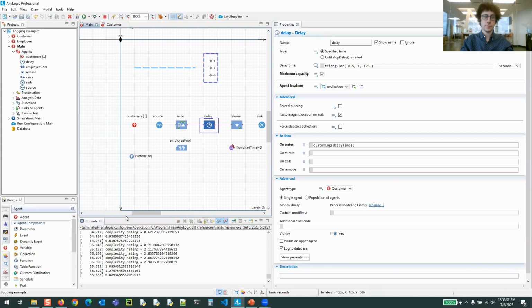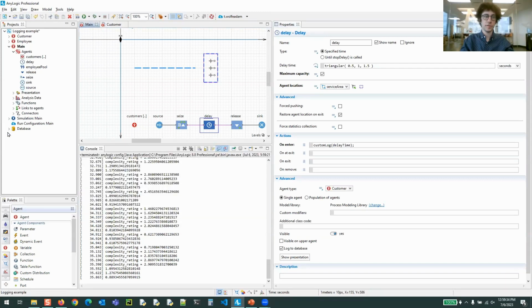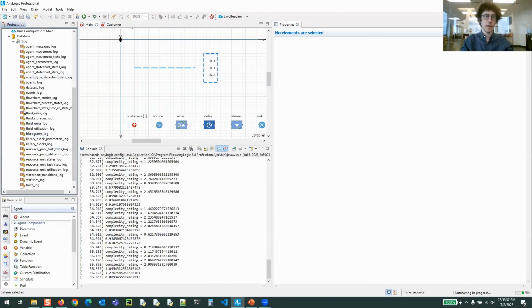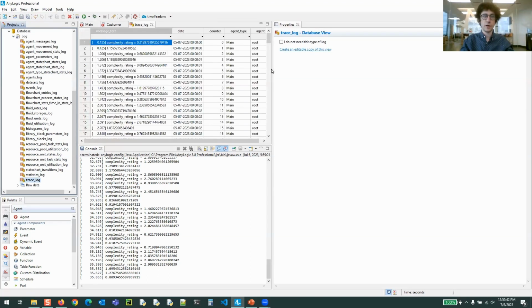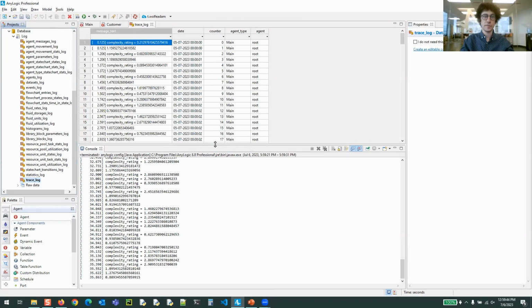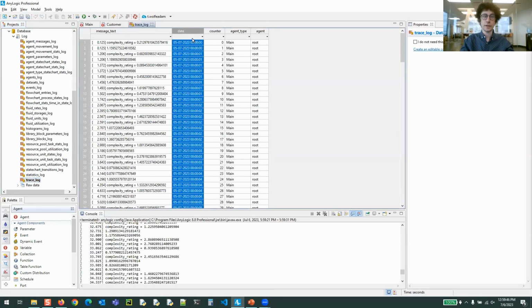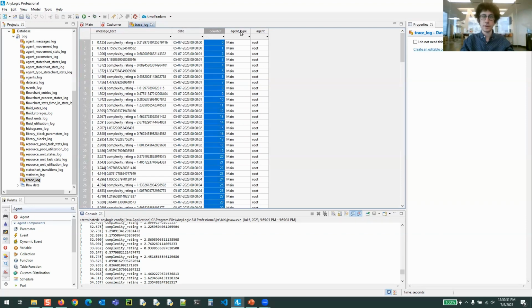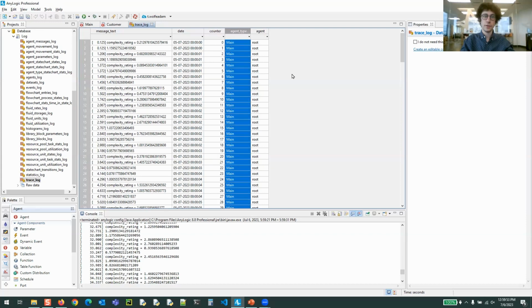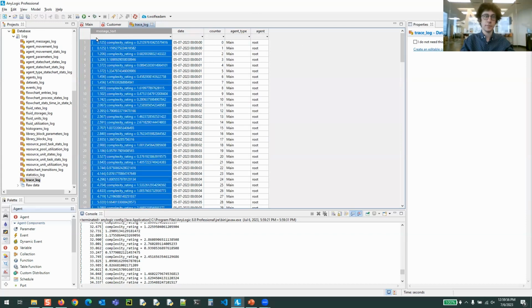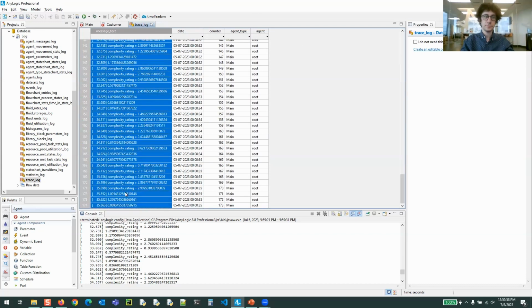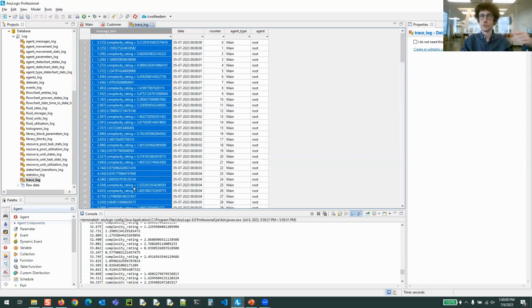Stop my model. So you can see the output was here. And now in the database, I have a bunch of logs, but specifically the trace log is what contains all of my messages. So this includes, AnyLogic automatically provides the date and timestamp for when that log occurred, and then a counter for the message number, where it occurred, and then my message text. So these are just some simple ways to get you started with good practices with logging.